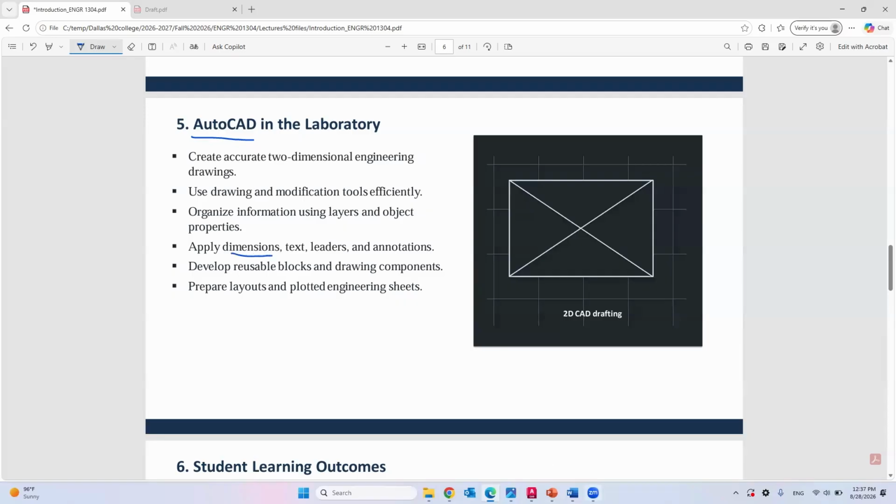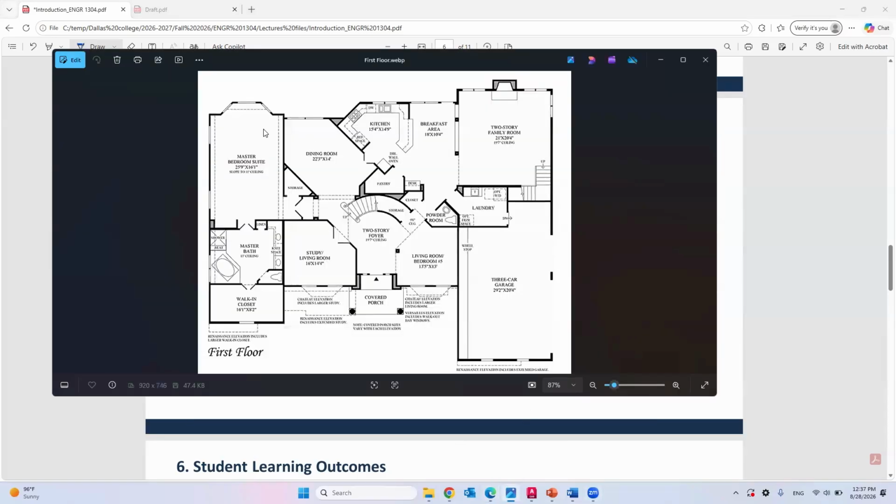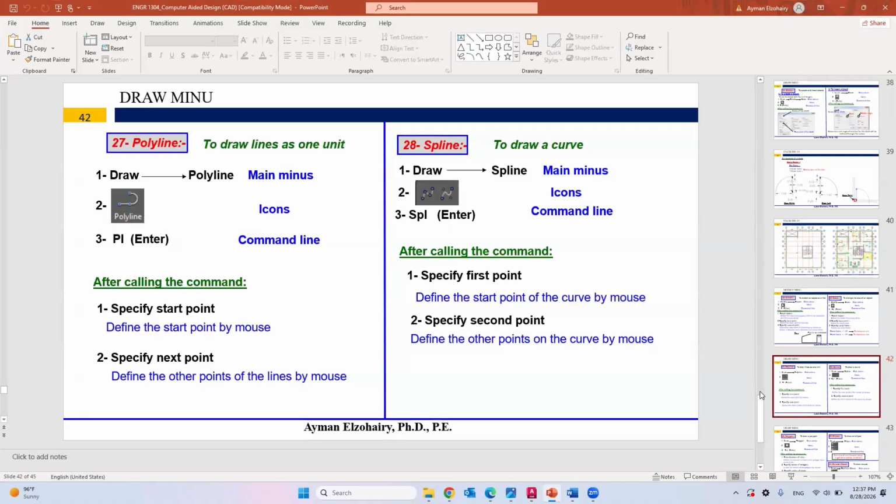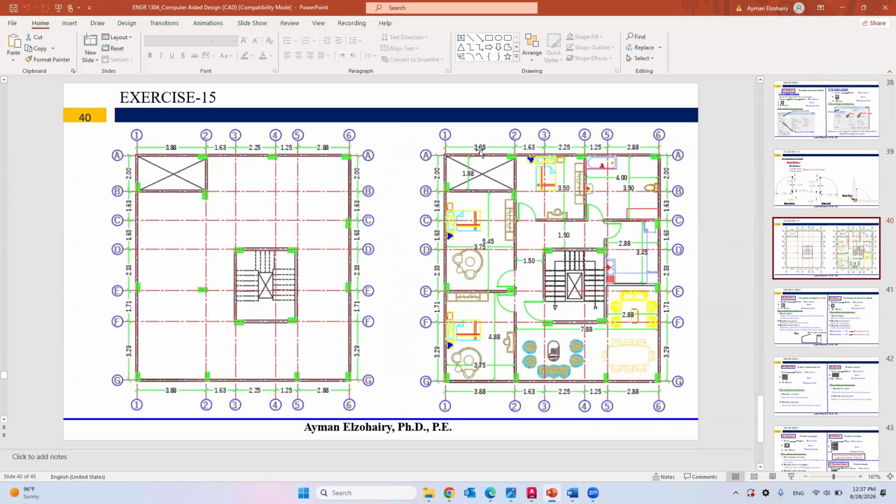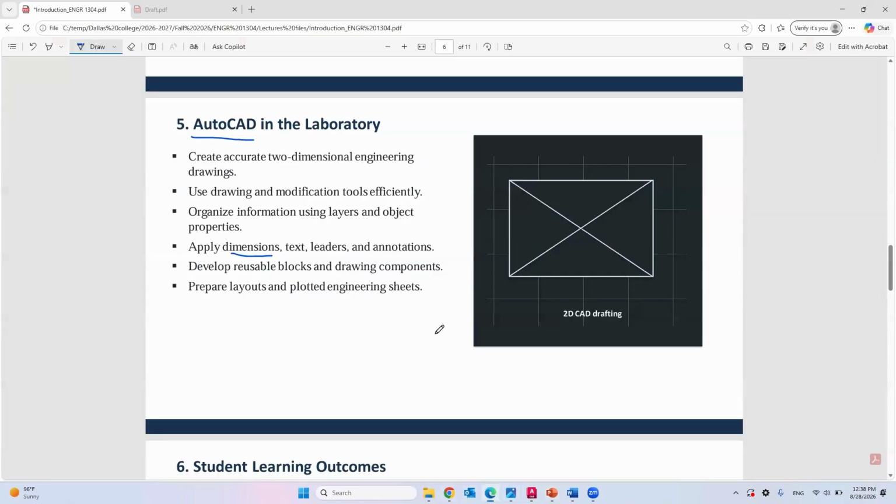We also apply dimensions. As you see in this example, we have some dimensions written here. If you look at your examples, we have dimensions between this line and this line: 3.88, 1.863, 2.25. These are the dimensions of the bedroom. How can we put all of these dimensions? This is very important. So this is the meaning of AutoCAD.